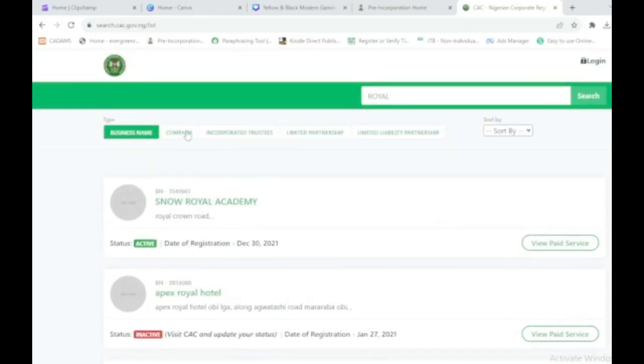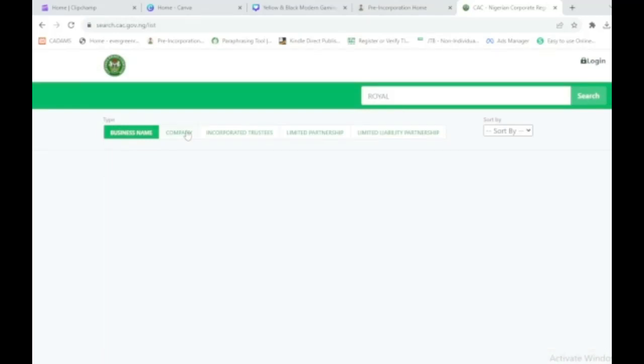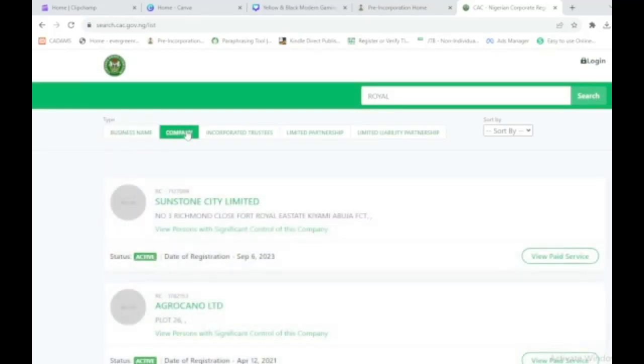You can also take a look at the company menu, where we see Sunstone City Limited. The reason why the result came is because on the street name there is royal. So this is how you carefully go about your public search, and when you've done this, you can now have the boldness to proceed in creating your account, and then proceed with the reservation. We'll get to understand more of this in our next section.